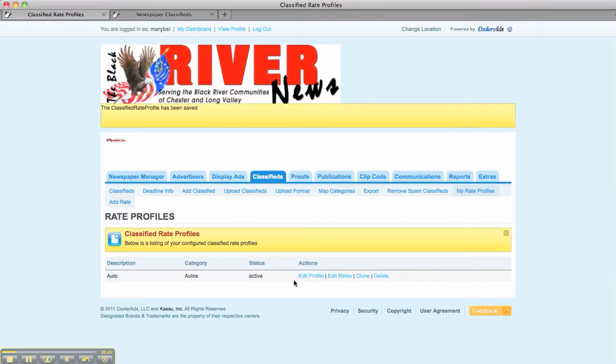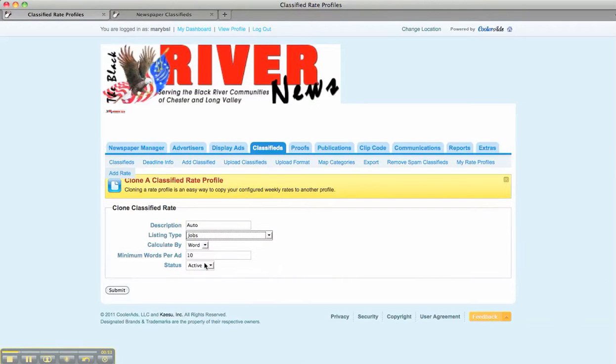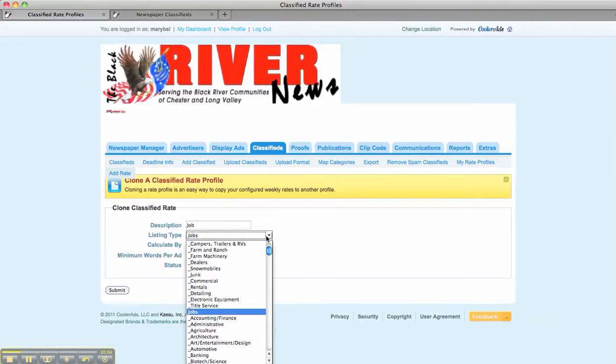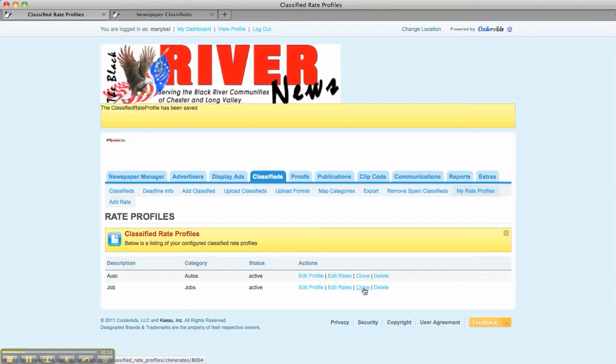If all my rates are the same, you have the ability to use the clone button. So if my auto rates, for instance, are going to be the same as my job classifieds, I can clone this just by calling this my jobs, drop it down, and make sure you change the top heading and drop this one down to what you want it to be, which is jobs. And you can save that and it will clone it so you don't have to go through the process of setting up each one if you have the same rates.